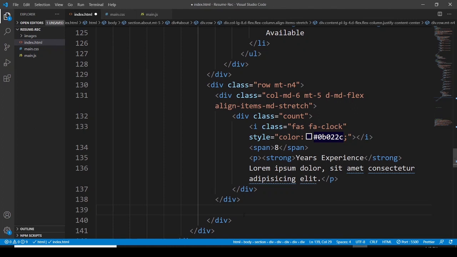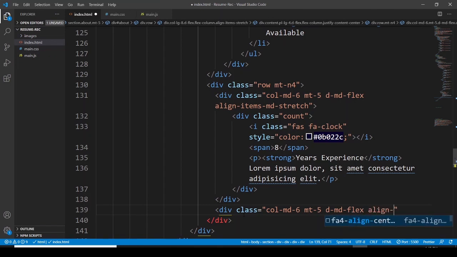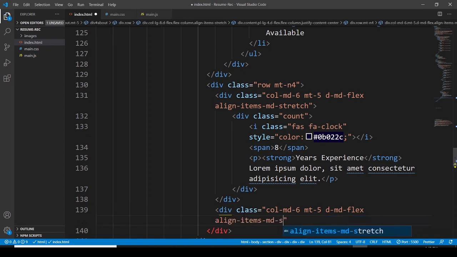Now I would like to go with the division, assigning it a class. This class is going to be col-md-6, and then margin top is going to be 5. Then display on medium devices is going to be flex, and then after, let's have an align-items, and it is going to be md-stretch.